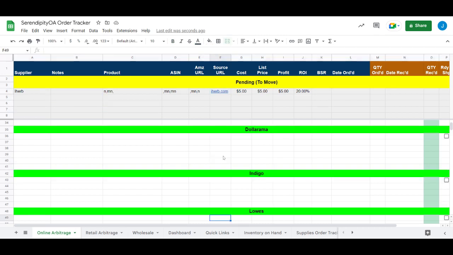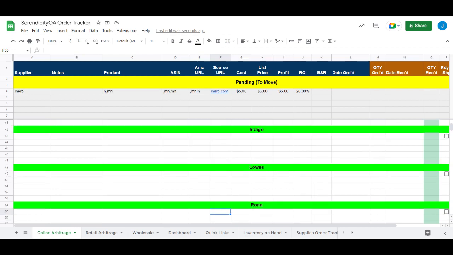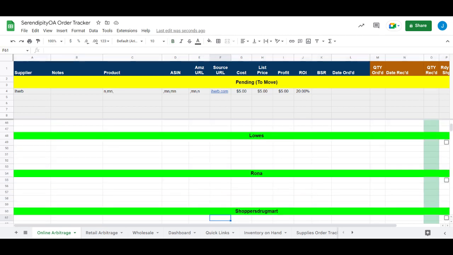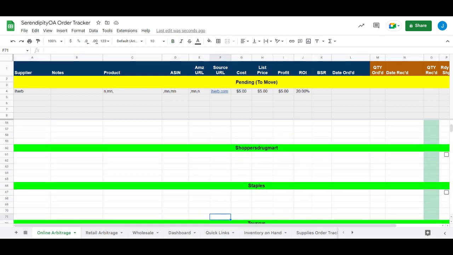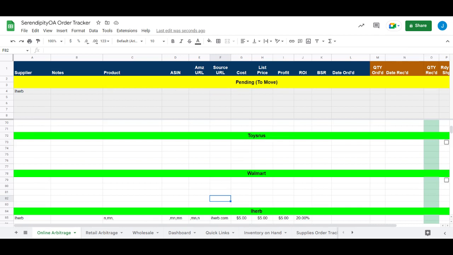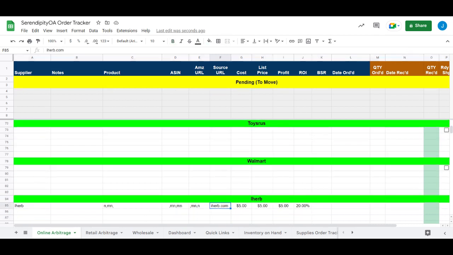Okay, so what will happen is this will pick up that there is not currently a supplier in our sheet, and it will make a new heading for us automatically. So I'm just going to go down to the bottom of the sheet. As soon as this kicks in, it should put it underneath Walmart here for us. And there you go. So there is iHerb.